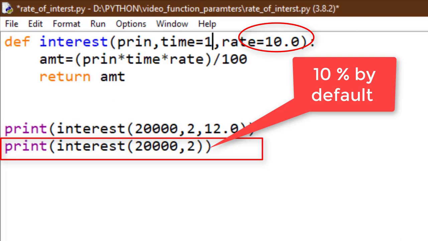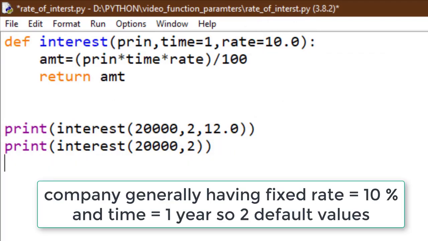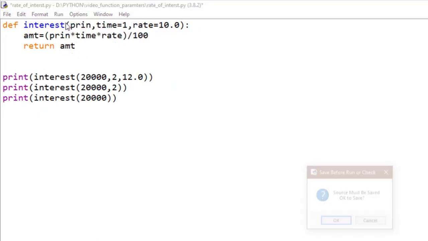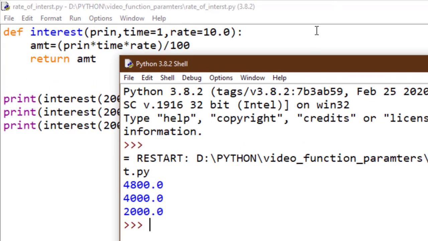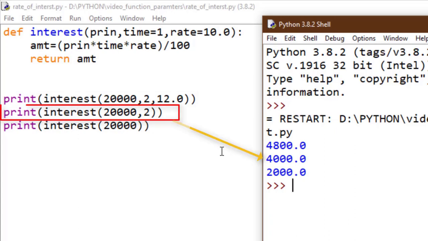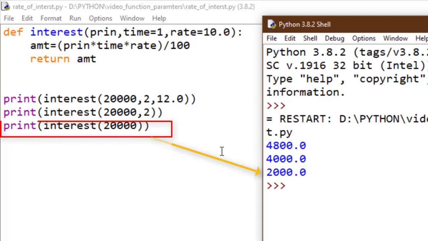Now the company generally gives the loan for 1 year, so time is equal to 1. So I just call this function with rate of interest and principal amount 20,000. In the first two cases time is 2 years. In the first case the rate of interest is 12%. Now with 20,000, time is 1 and rate of interest is 10%. It will calculate as above. So see the output. First, rate of interest 12, time 2 years, principal amount 20,000. Principal amount is the same. In the next call, time is 2 years and rate of interest is 10%. And in the third case, time is 1 year, rate of interest 10, and I pass the principal amount.